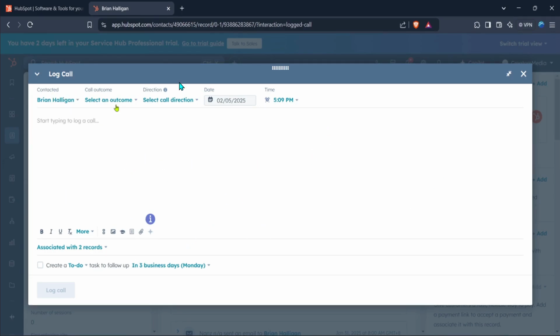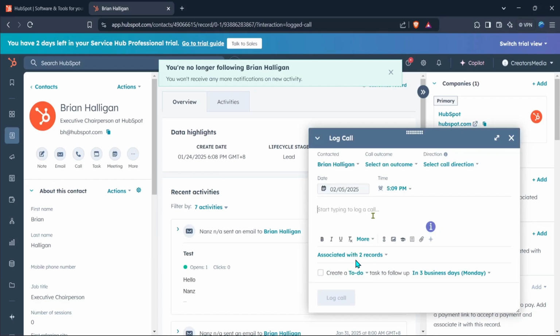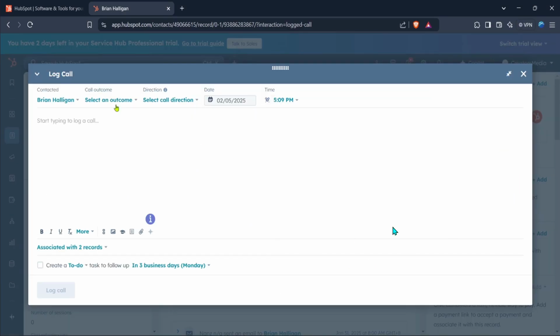The call log will now appear in that contact's timeline, along with other interactions such as emails, meetings, and tasks. This makes it easy for you or anyone on your team to get a complete view of the relationship history at a glance. And that's it. You've successfully learned how to manually log a call in HubSpot. It's a simple process, but it can make a huge difference in maintaining well-organized records and improving communication across your team.